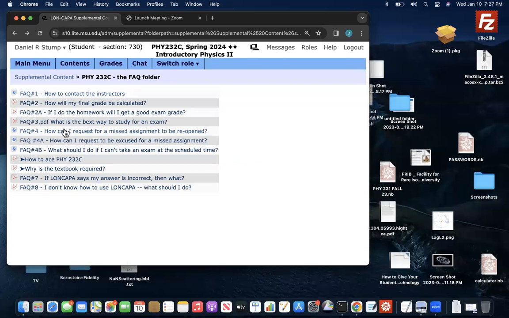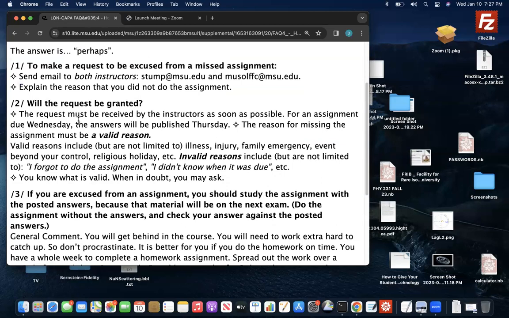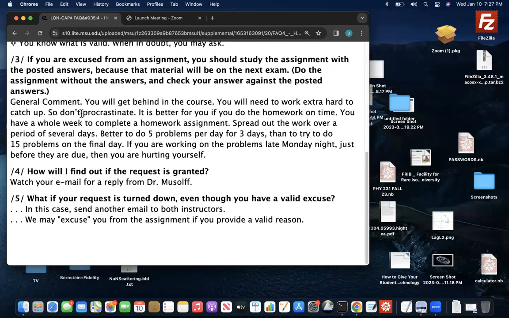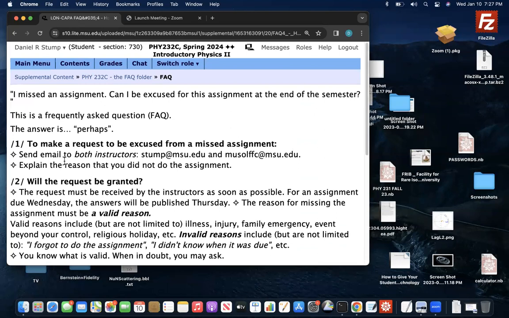So here was FAQ 4, request a missed assignment to be reopened. How can I request to be excused from an assignment? Well, you have to follow these instructions to request an excused absence.